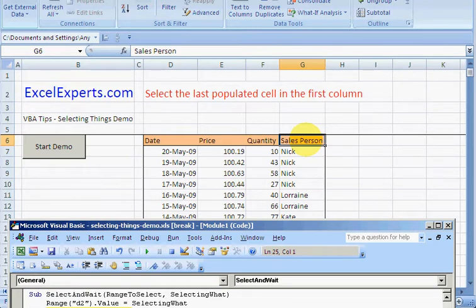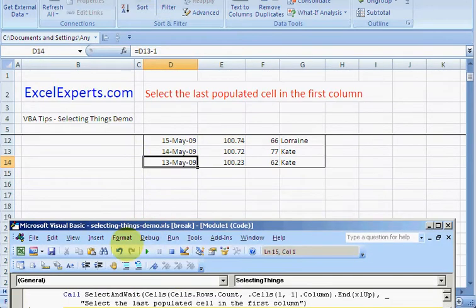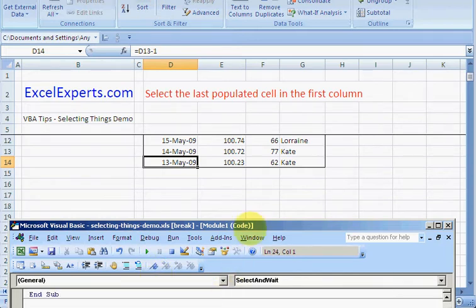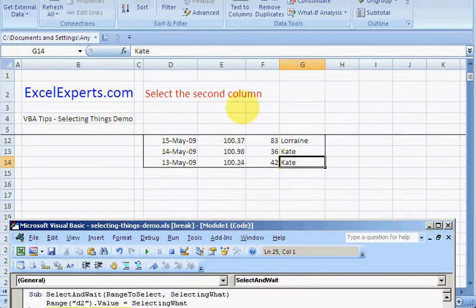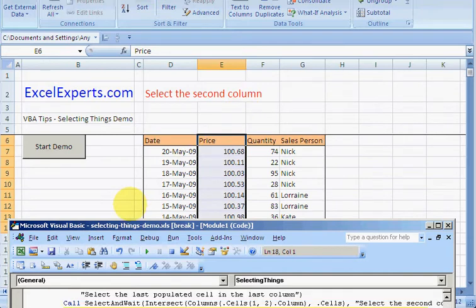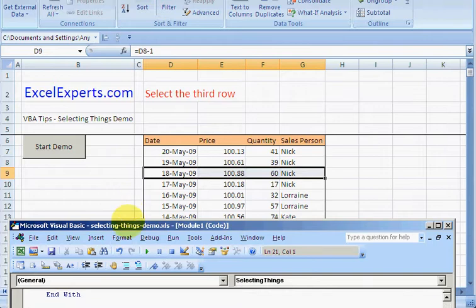Then we select the last populated cell in the first column. That will be this one. Just make sure that we know what we're doing. There you go. And the last populated cell in the last column. That one. The second column. The third row. And that ends the demo.